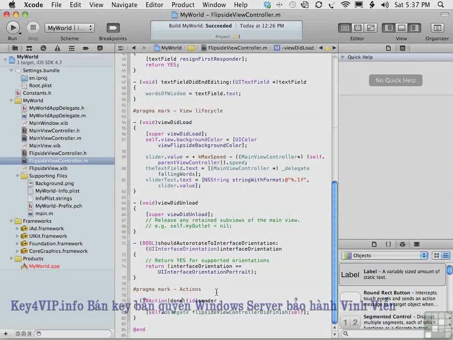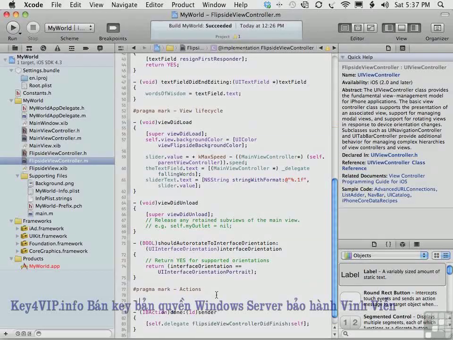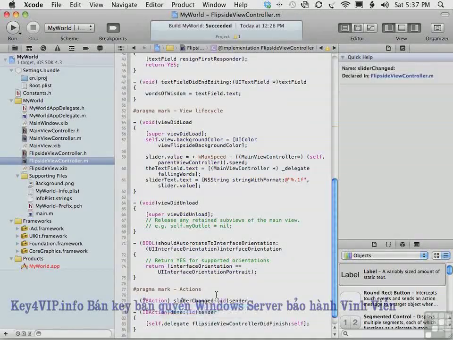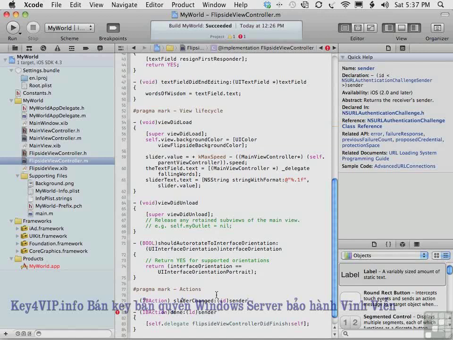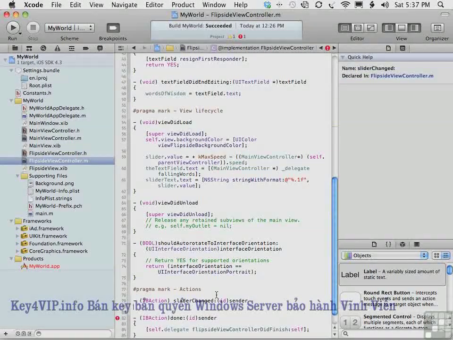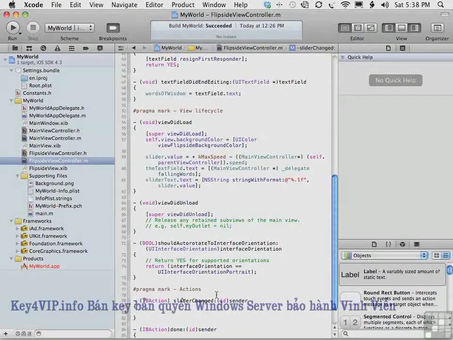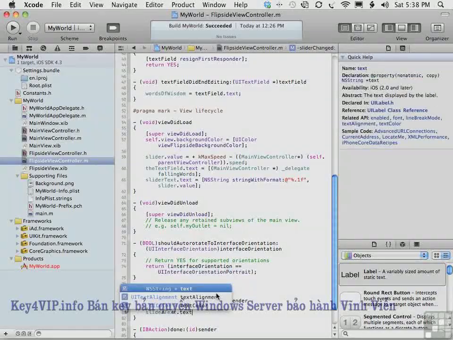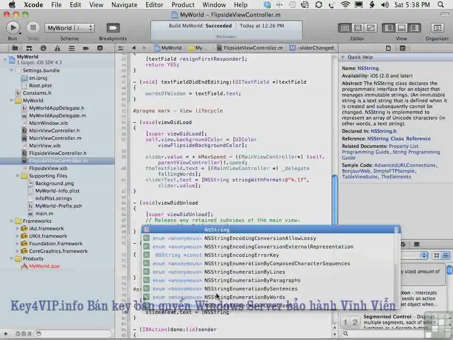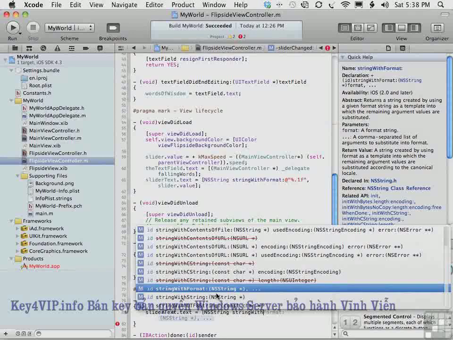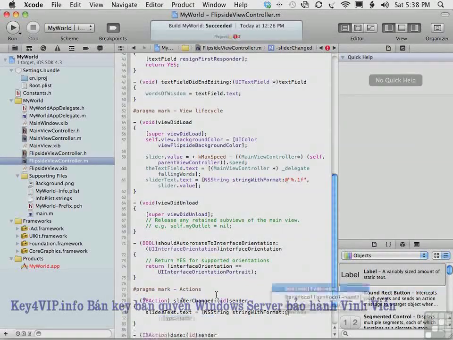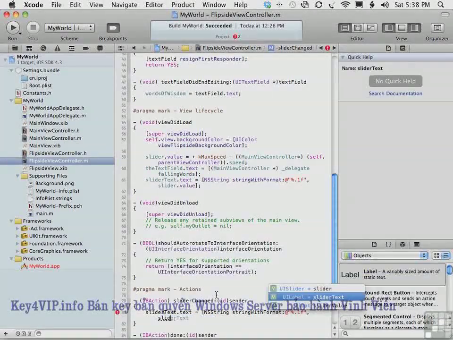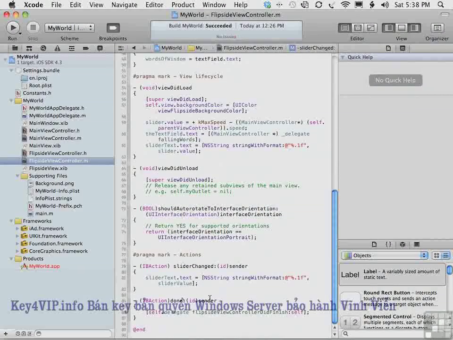We have our actions section here. It's marked with a pragma mark. And we're going to put in an IBAction right here. Slider changed, id sender, it's already typed for us. Put in our brackets. Remember, all I did was type a bracket and hit return, and it puts in the other bracket. So our slider text value, our slider text is a string with format. And again, we're using the derivative here of slider value. There it is. There's our slider changed method.